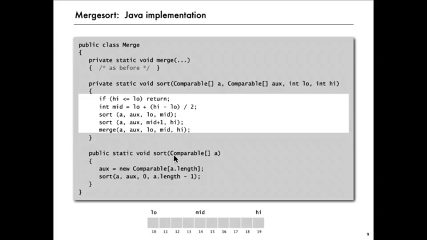And then the actual sort takes just the one argument of the array, creates the auxiliary array, and then uses that. It's important to not create the auxiliary array in the recursive routine, because that could lead to extensive cost of extra array creation. You'll sometimes see merge sort performing poorly because of that bug.